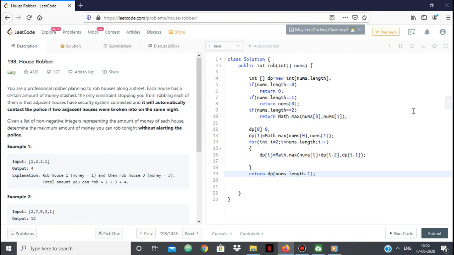So at each dp of I, we're calculating the maximum amount of money I can get from the first I houses. If length is 0, no houses, no money. If one house, then we can take the money from that house. If two houses, then we have a choice, either the first or the second. So dp of 0 will be the first house, dp of 1 will be either the 0th house or the first house, and starting from the second, if I is equal to 2, I can either take the first house or take the 0th house plus the second house. So let's try to run it.